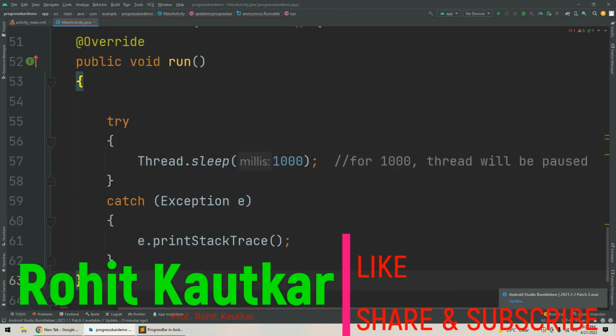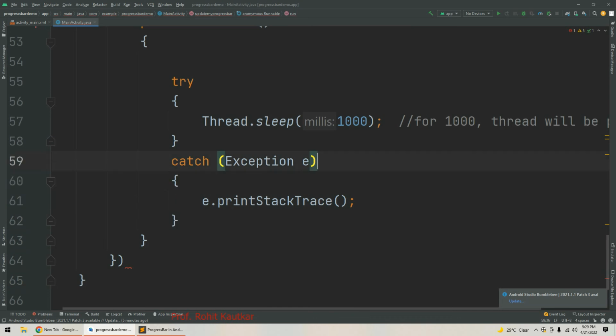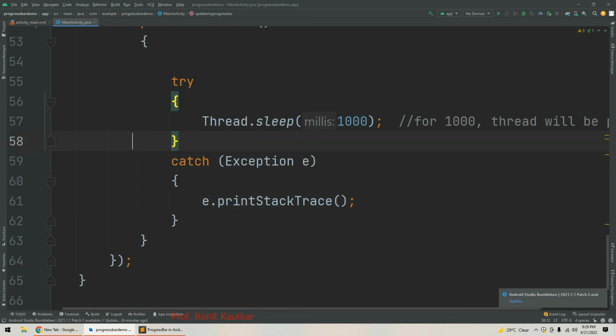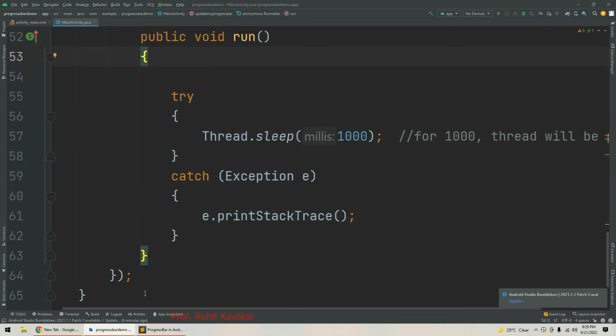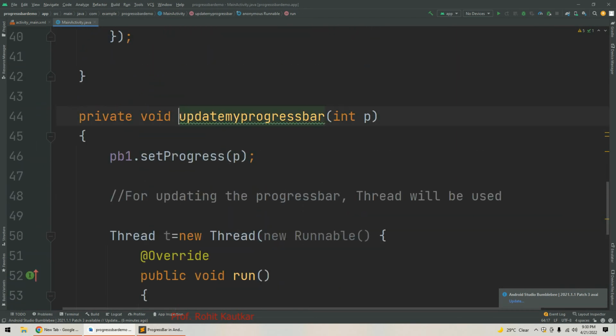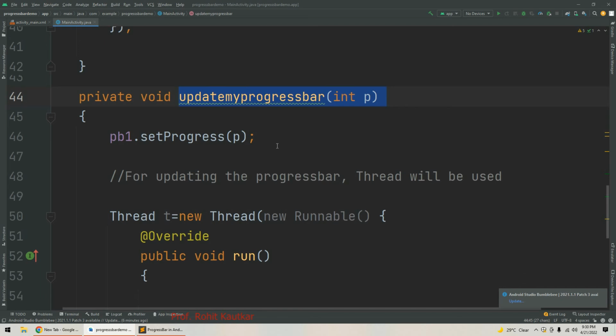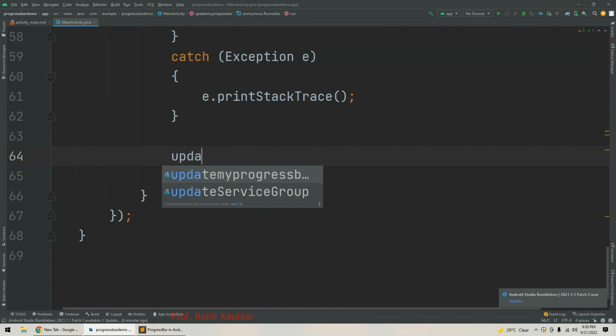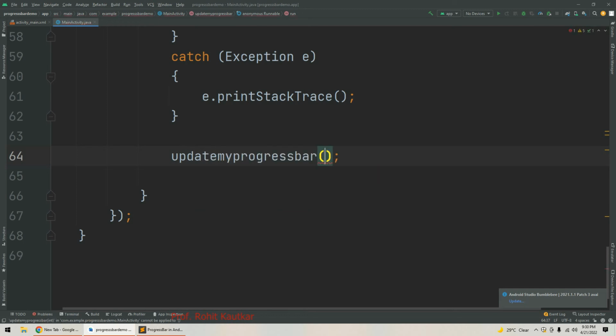Okay, and if any exception occurs, it will be handled by this catch block. So this is basically the logic we have. Here we will call the updateMyProgressBar function again. So here I will write updateMyProgressBar, current value of progress plus by what value you want to change the progress of your progress bar. So let's say 20.